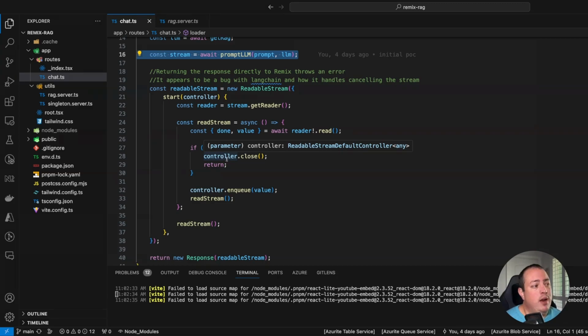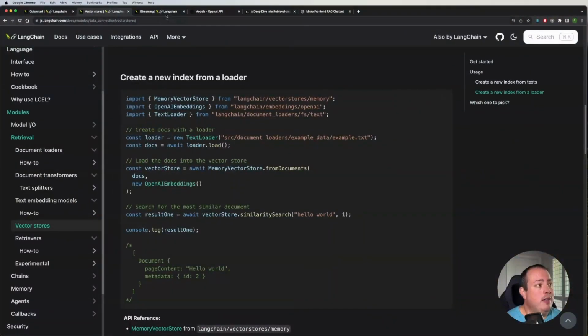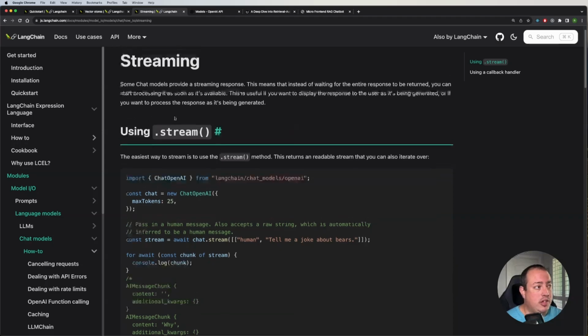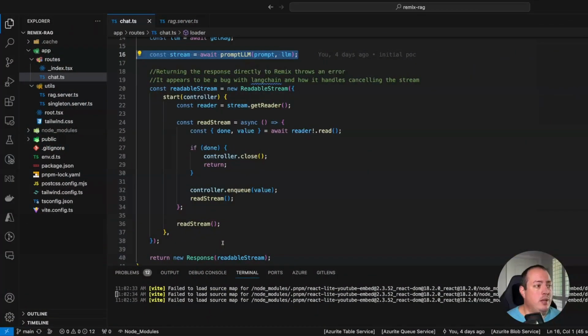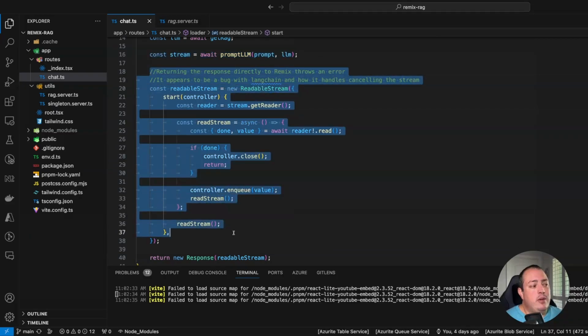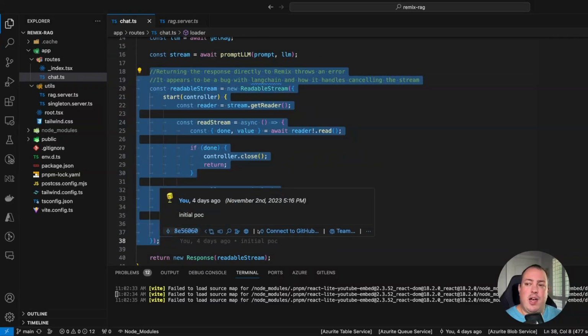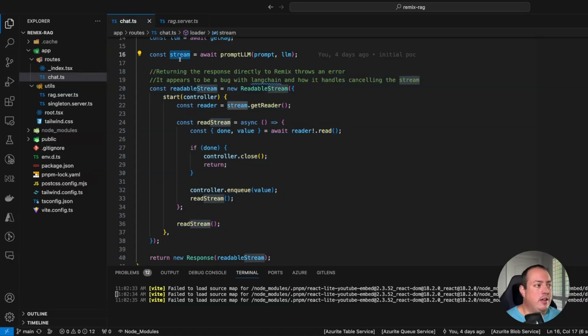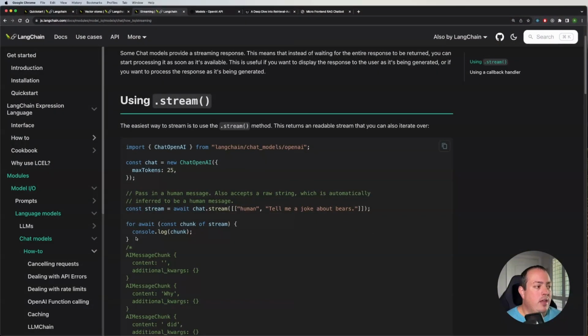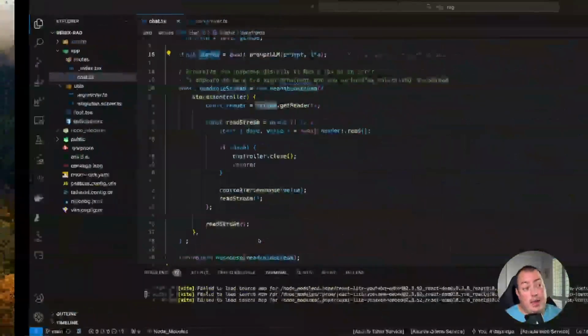So if you want to have a streaming response, they have documentation on how to do streaming. It's very simple. It's basically the same code that I'm using. Now, there was a small issue that I couldn't figure out with Remix where if I passed it the stream, so again, let's go back to their code example. Inside of here, instead of logging it, if you were using Node, you'd have response.write. We're not using Node, so we don't have that.